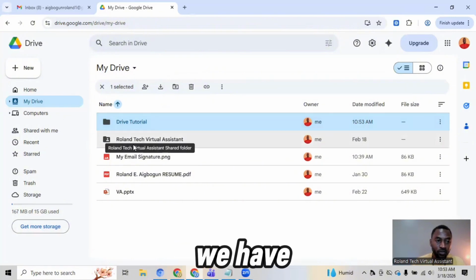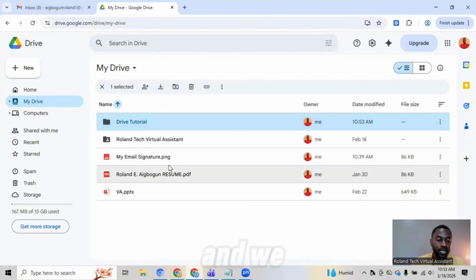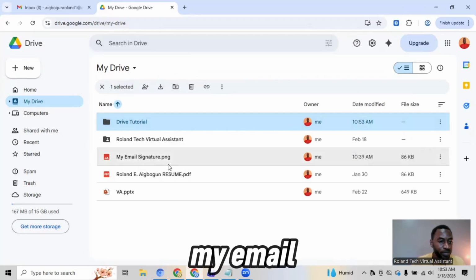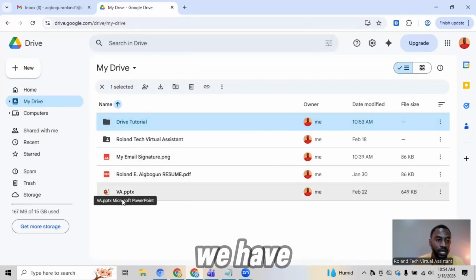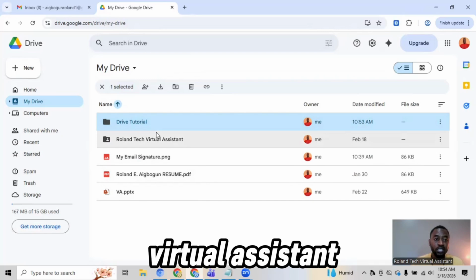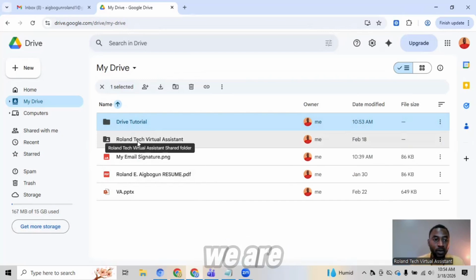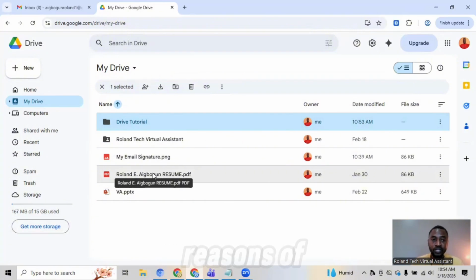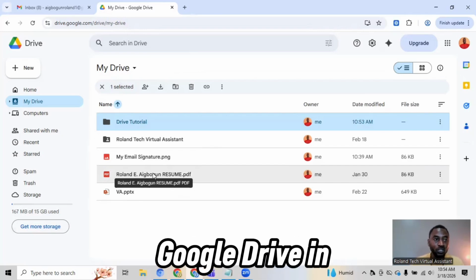And as you can see, we have another folder, which is Roland Tech Virtual Assistant, and we have some documents at the bottom of the Roland Tech Virtual Assistant. We have my email signature and my resume. We have VA there. So those are files. Okay, so we only have these two folders, which are Drive Tutorial and Roland Tech Virtual Assistant. So later on, we are going to navigate together and I will teach you how to move your files to your folder and how to share it with your potential client. Those are the main reasons for having a Google Drive. Okay, so if you have a Gmail, you are lucky to have your Google Drive in your workspace tools.